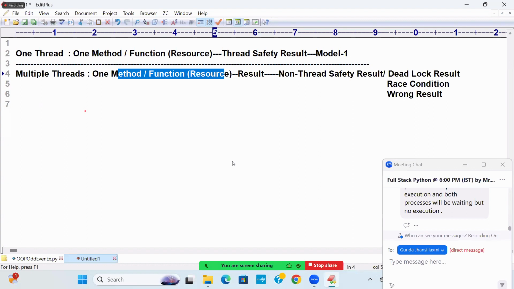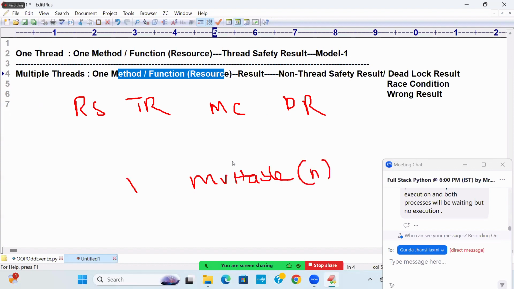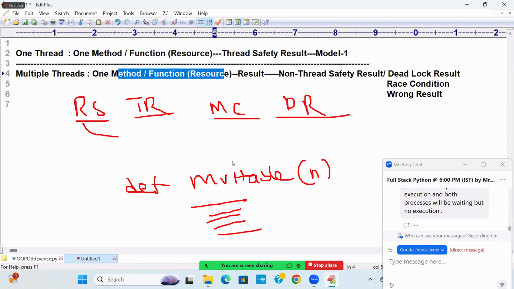For example, RS is a thread, TR is a thread, MC is a thread, and DR is a thread. There is one more, the multiplication table, which takes n and gives the multiplication table for any number supplied by the main program. The RS thread is created targeting the mul table, TR targeting the mul table, MC targeting it, and DR targeting the mul table.